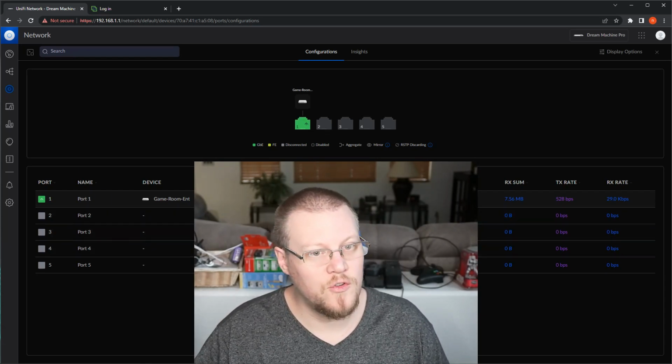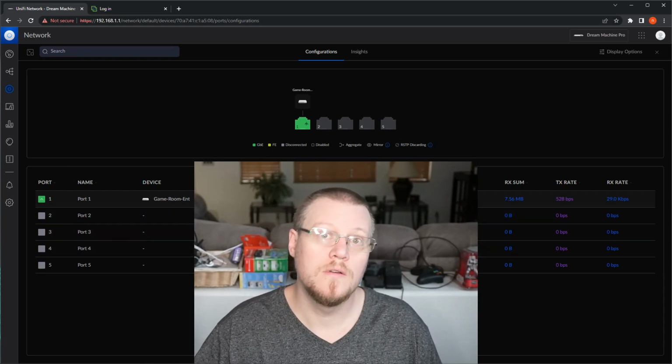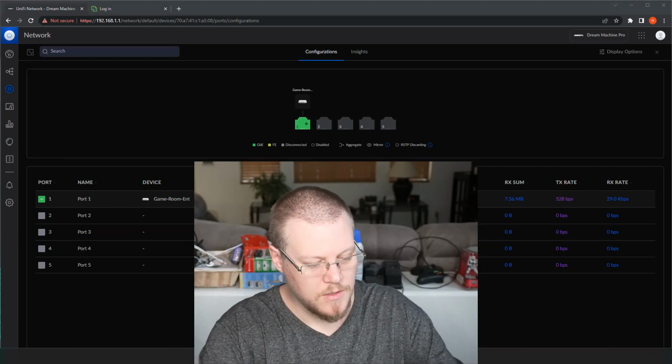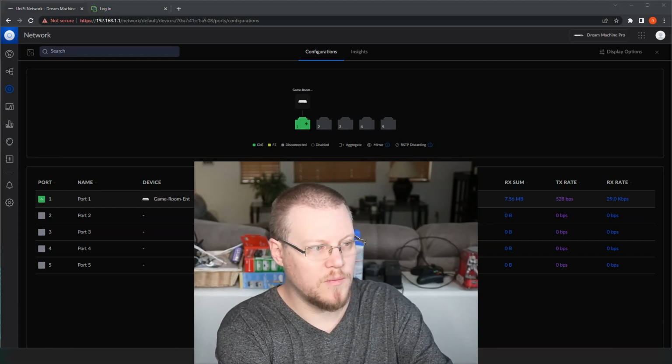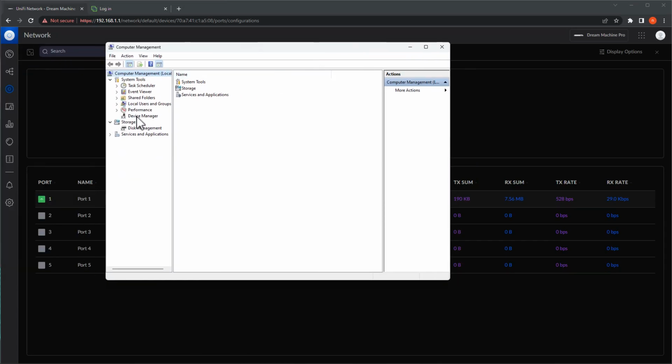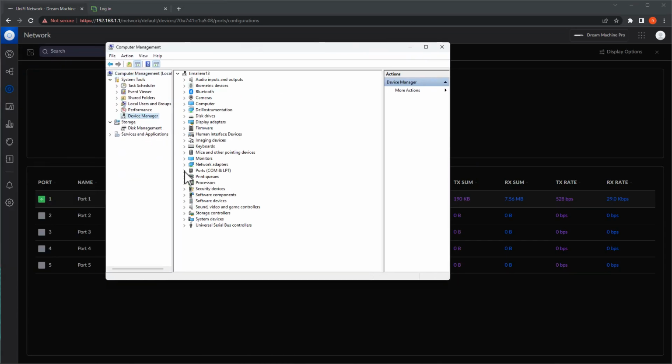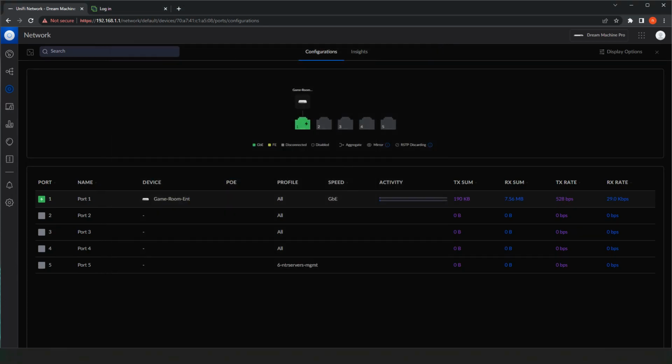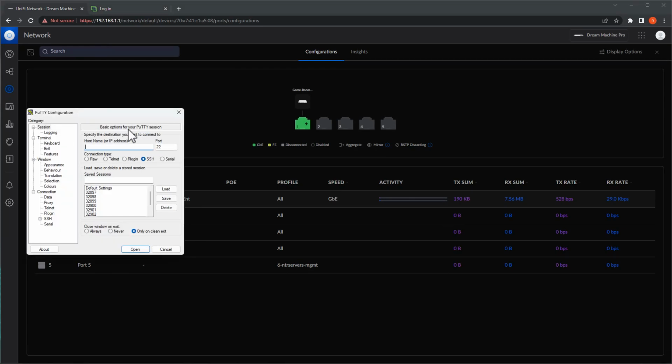And I need to look at console. So if we come in here and do a search for computer management, you'll see under device manager and ports, we have serial port COM4 ready for us. So let's open up PuTTY in this case, and we'll open up COM4.